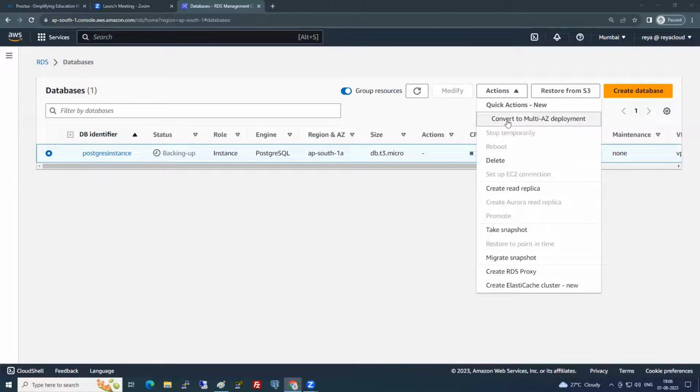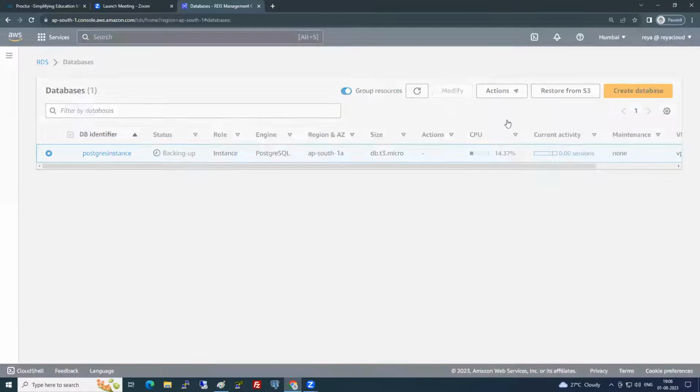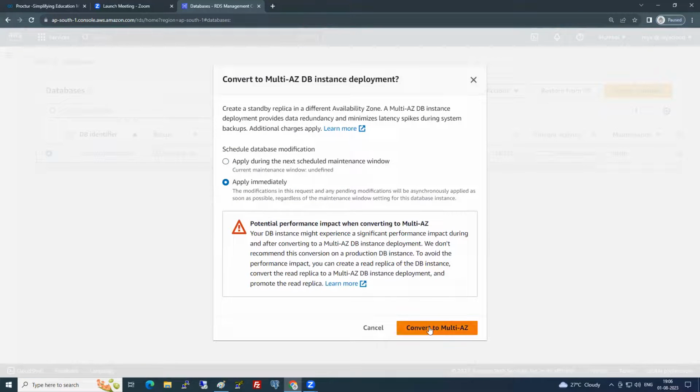Convert to multi-AZ deployment. Do you know what it means, right? Will you convert to multi-AZ? No, right? Don't convert. If you convert, what will happen? You will get double the charge. In real time, multi-AZ is no. But if, as per the customer requirement, you need high availability, simply convert to multi-AZ. If you click on it and then apply immediately, it will convert. But don't do it. Okay.